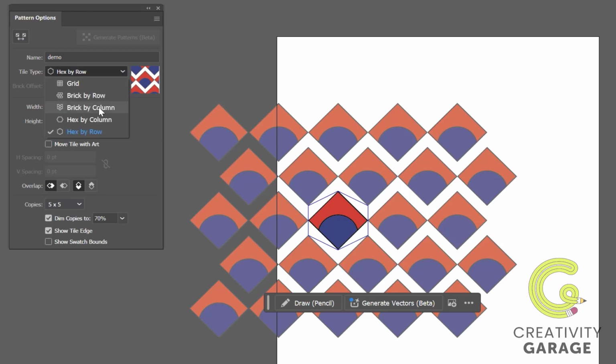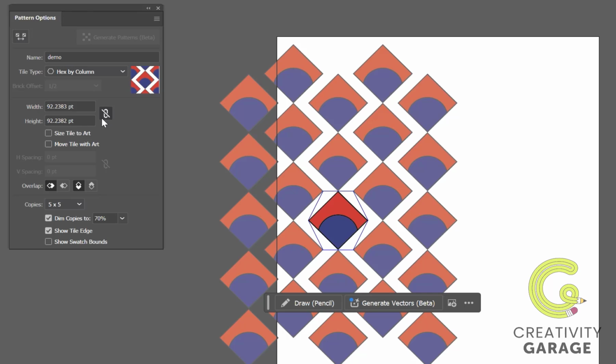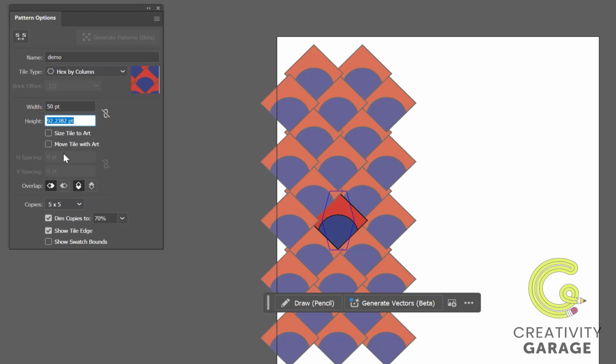For example, if we choose hex by column and then change the width offset to 50 points, you'll find how the pattern overlaps. When we check the Move Tile with Art option, the pattern tile stays aligned with the artwork as you move it, which means if you move a rectangle filled with a pattern, the pattern moves with the rectangle, maintaining the same alignment inside it. We can choose the overlap settings from the 4 given options.